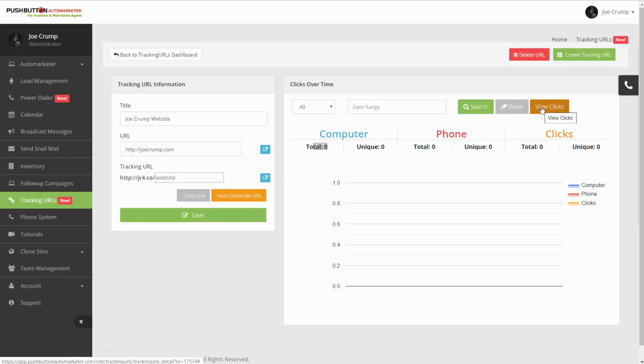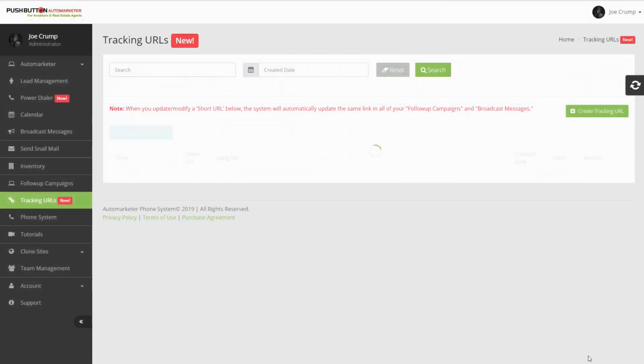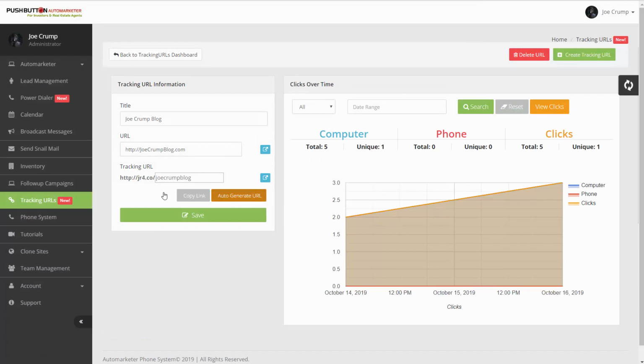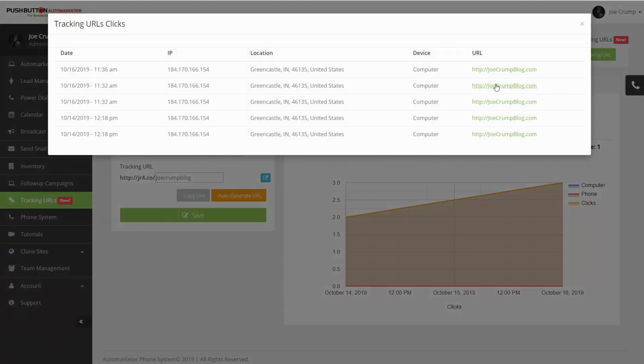We can also see where the clicks came from by clicking on View Clicks. Let's go back to the tracking URL dashboard and take one that already has a link and has some clicks in it. If I go here to Edit URL, I can modify the name. I can see the clicks that were made. I can see that there were 5 total clicks from one unique user, and if I view the clicks, it'll pull up where these clicks came from.